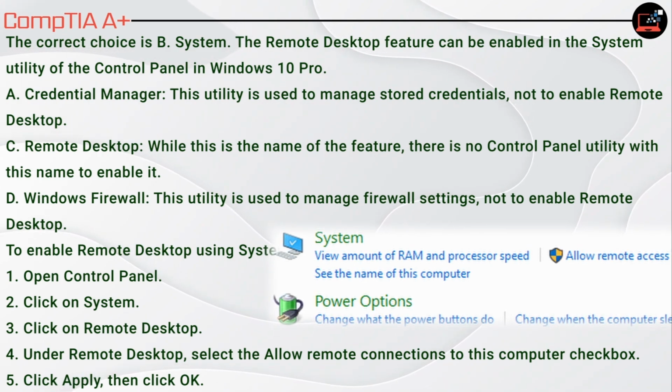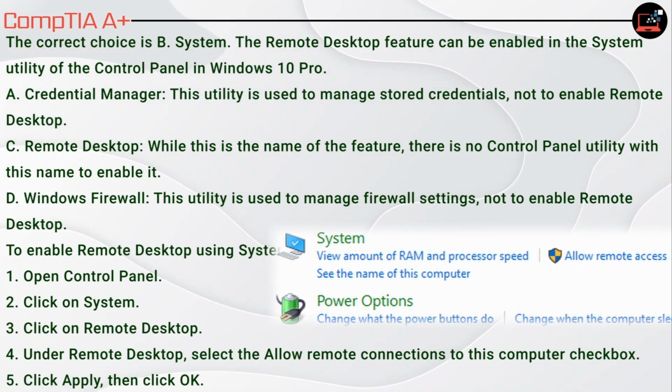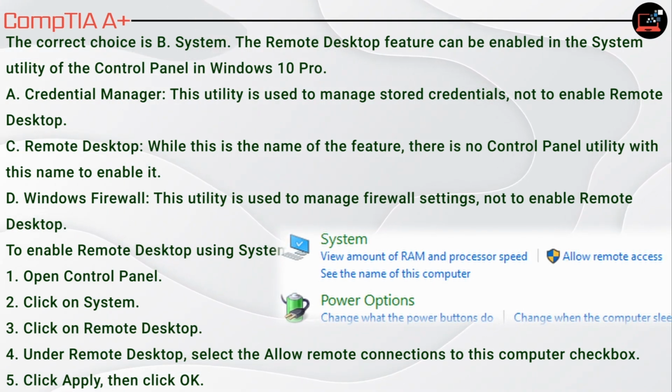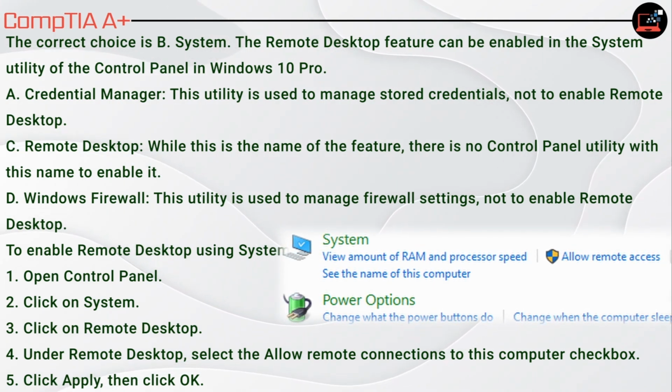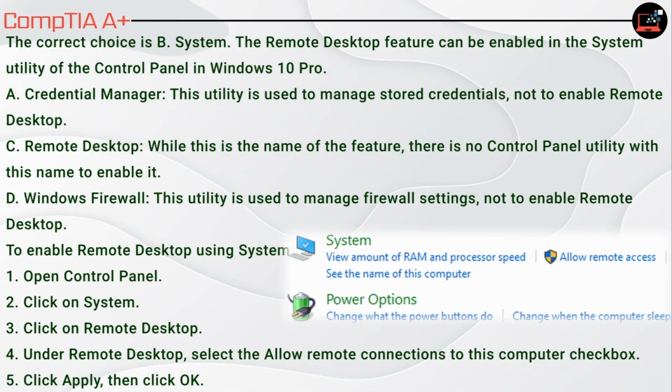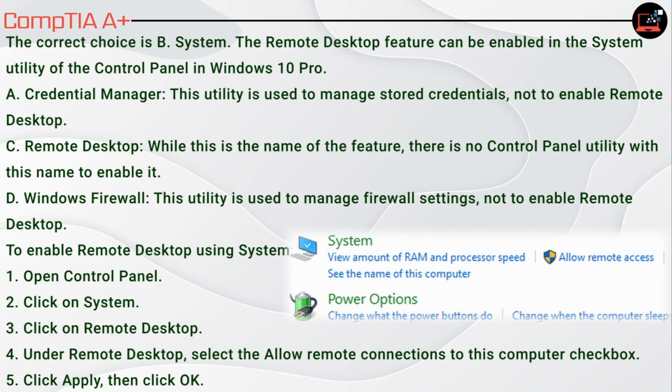C, Remote Desktop. While this is the name of the feature, there is no control panel utility with this name to enable it. D, Windows Firewall. This utility is used to manage firewall settings, not to enable remote desktop.